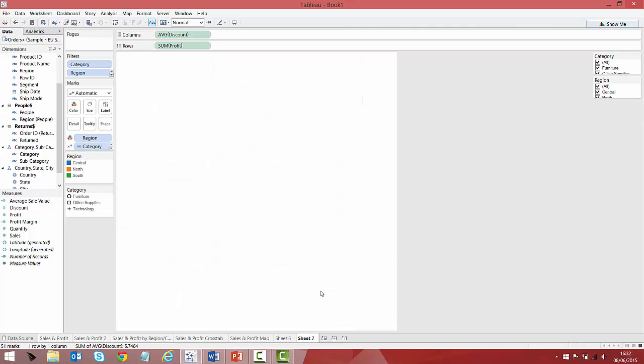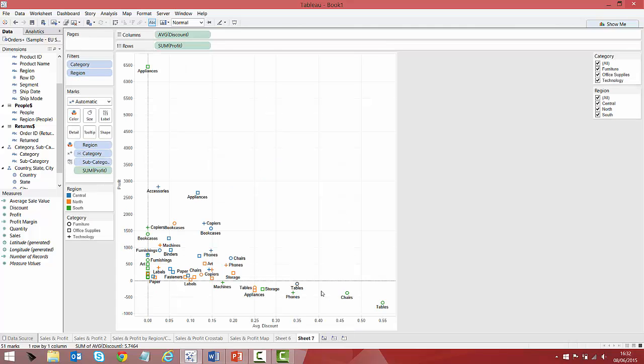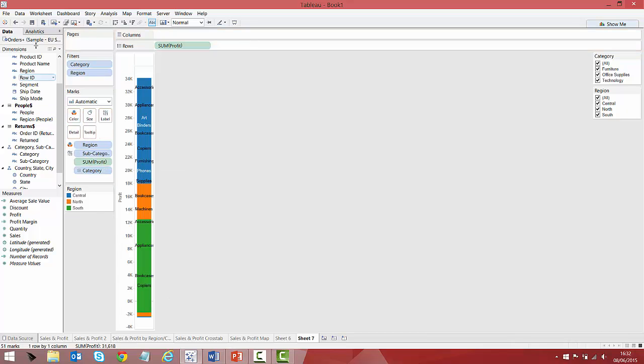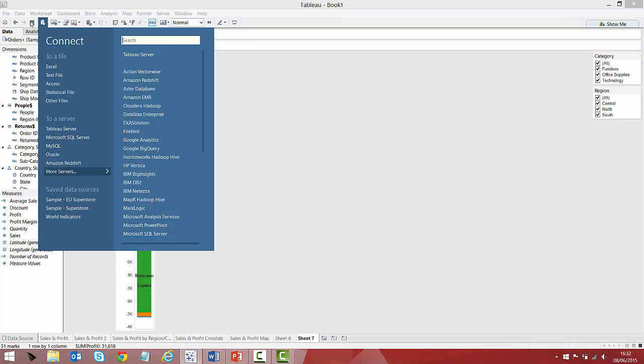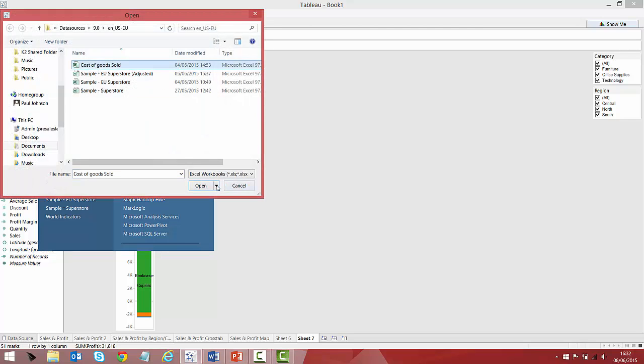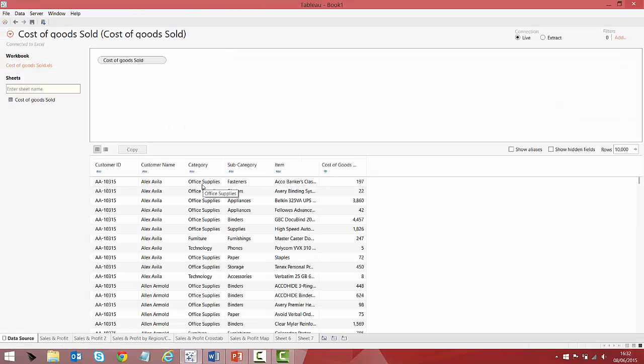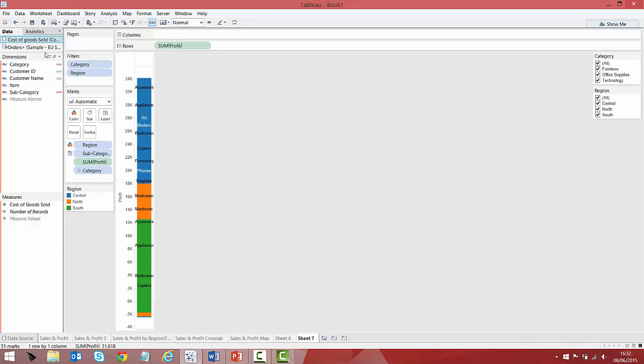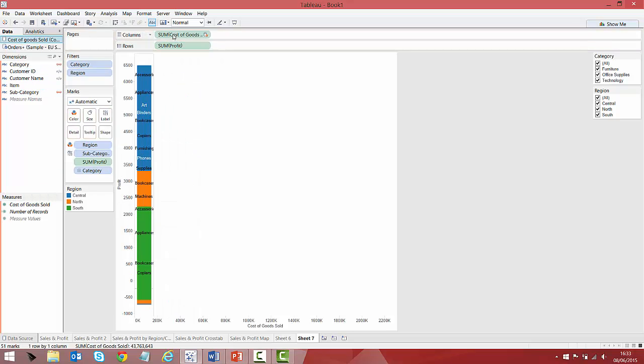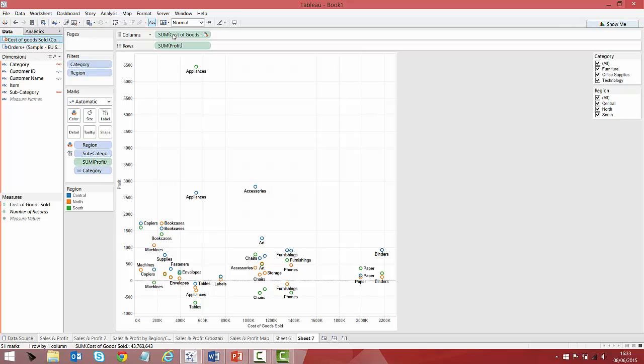The next graph is going to show profit and the cost of goods. So first I'll duplicate the sheet just to save some time, and then I'll remove the average discount. Now cost of goods is not a measure available in the current spreadsheet, it's in another file. So I'm first going to add another data source, and this will be a good example of how we can blend two data sources together using some common fields. So you can see in this example the orange chain icon to show that I'm linking the data sources together by these fields. So if I drag the cost of goods up there, I now have my new axis.